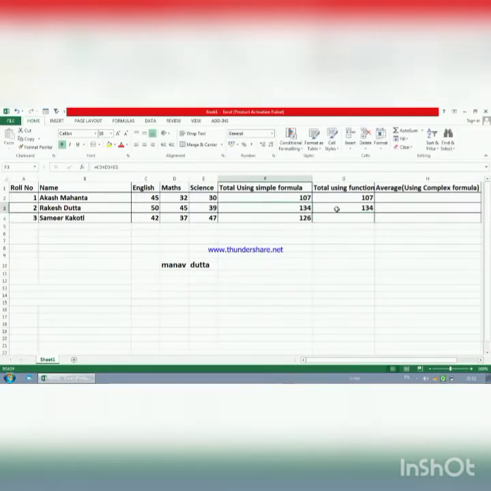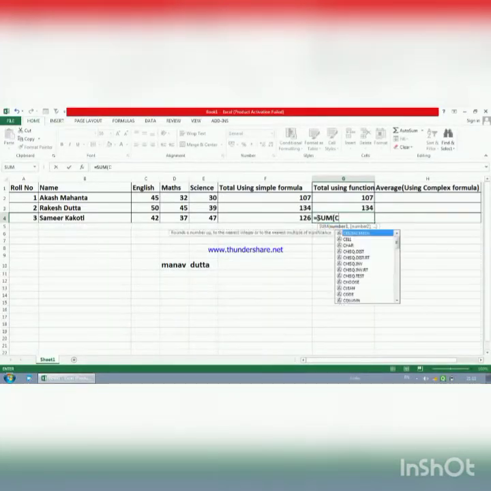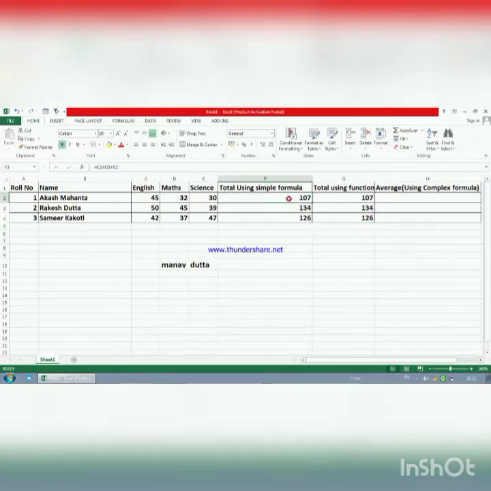Same result I'm getting. Here I'm using a simple formula, and here I'm using the function. If you click in the formula bar, you'll see the formula here, and here you'll see the function. Again here also I'm using the cell range. I'm typing sum, then bracket, then C4, then E4, then I can press enter. In both cases, here I am using a simple formula, and here I am using the function.